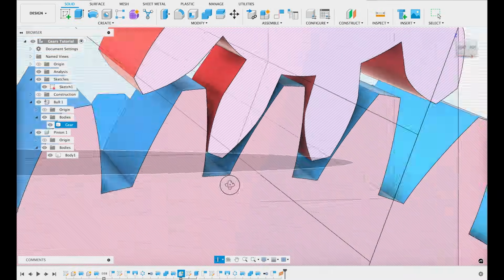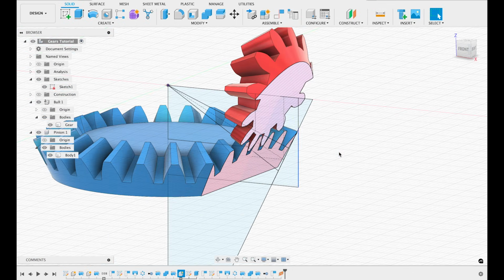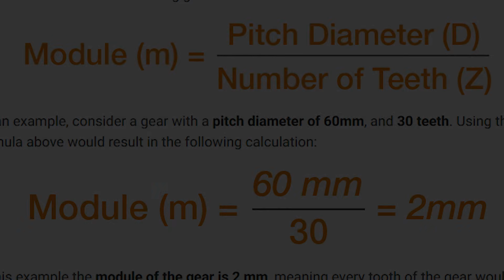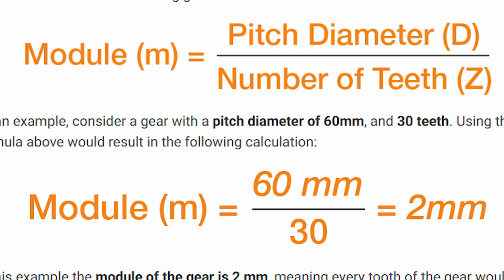Despite modeling being much harder to understand, I'll start with this method because it allows me to explain some fundamental concepts. And let's start with the module. It's a value that standardizes gear sizings.